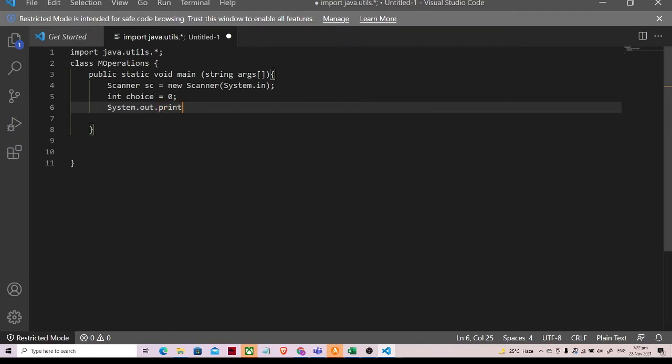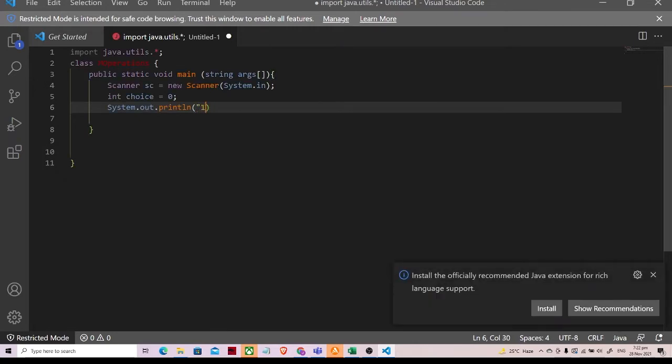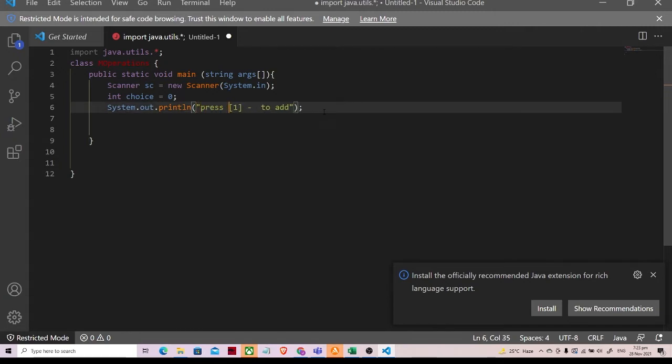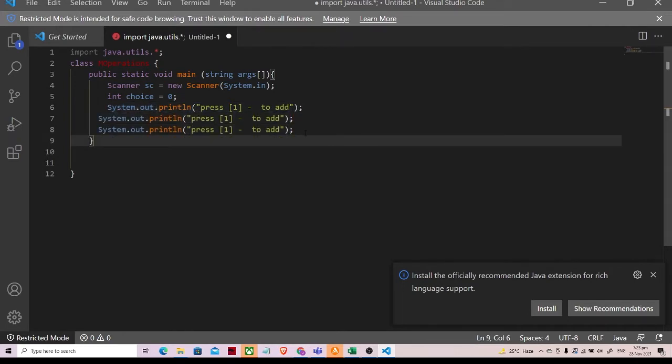To inform the user of the operations in the actual program, we need to give them instructions on which inputs to press on the keyboard in order to perform the operation. In our code, we'll be using choices 1 to 4: 1 for addition, 2 for subtraction, 3 for multiplication, and 4 for division.